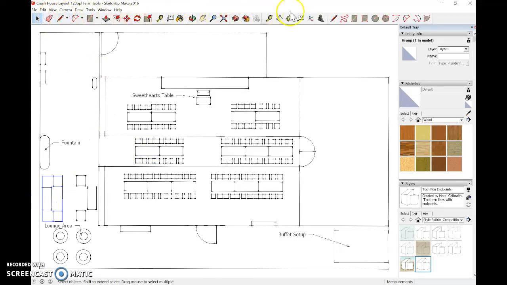Up here are your optional actions. So this is the cursor so that you can select items. If the cursor is not selected, whatever action item you have chosen is the action that it will take. So if you're trying to erase something, the eraser will erase the line. If it is a group that you've selected, it will erase the whole group. So be careful of that tool.